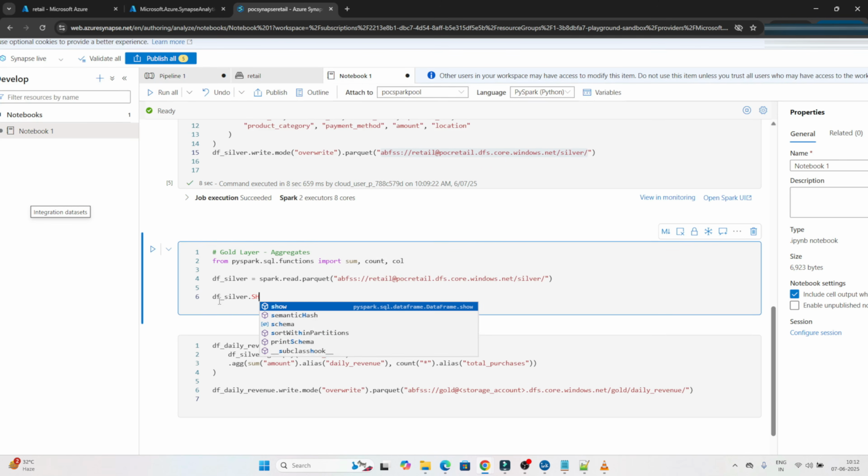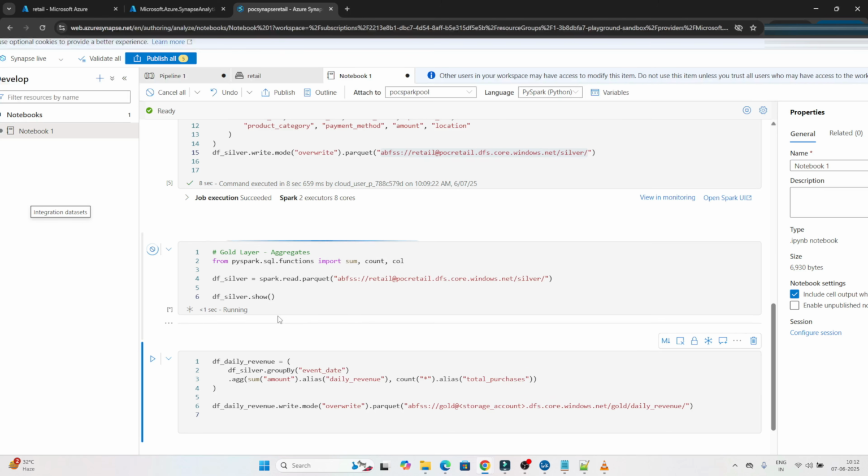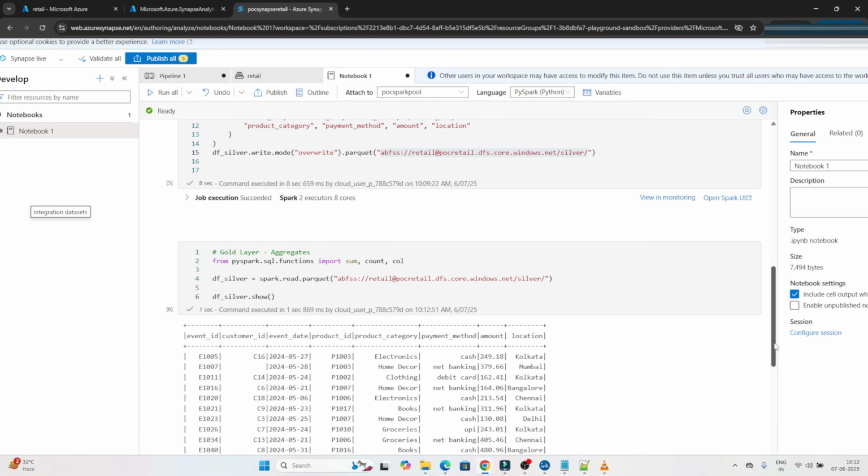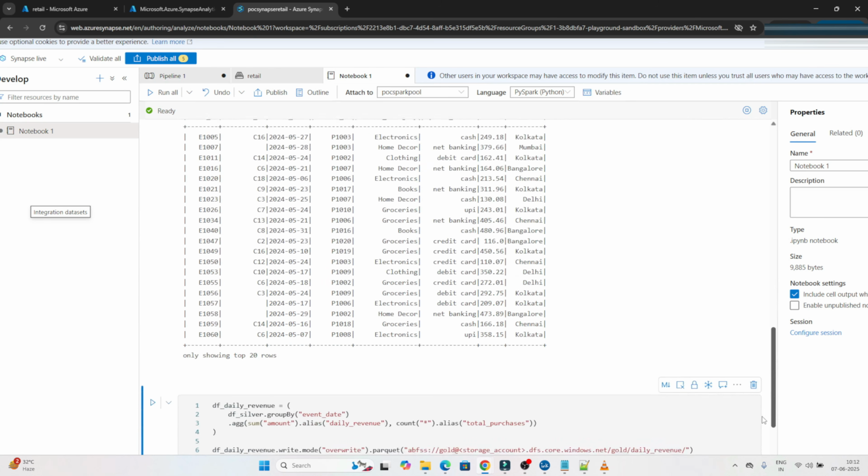So I will do df.silver.show, so that we will be able to read the silver data set or not. I'll show you how our silver data set looks like. So this is our silver data set.